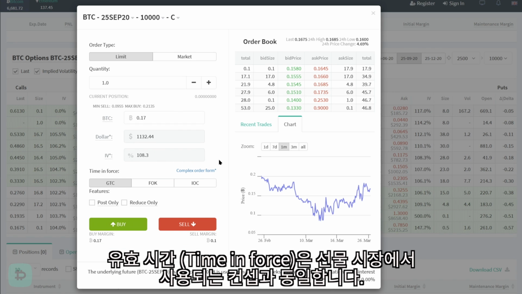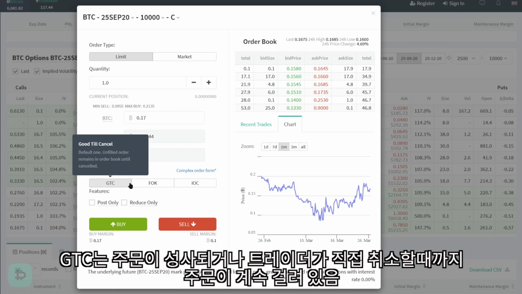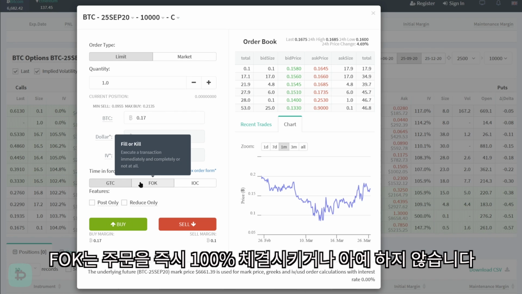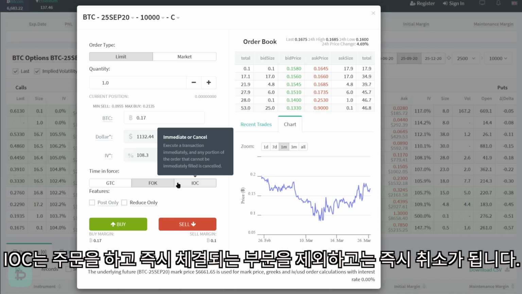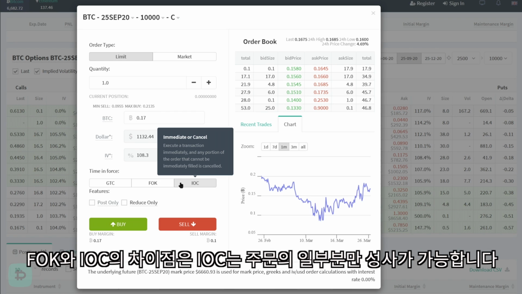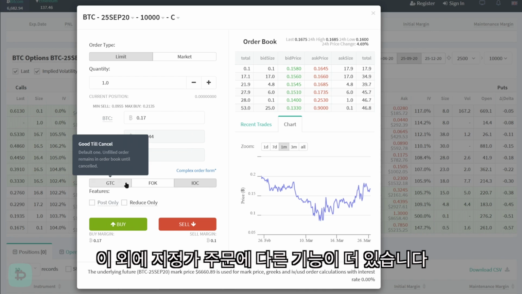The time in force rules. These operate in the same fashion as those of our perpetual and futures products. First, the GTC, or good till cancelled. This order will stay open until it is either filled or cancelled. FOK, or fill or kill. This order must be filled completely, or it is cancelled. IOC, or immediate or cancel. This order must be filled immediately, or cancelled. The difference between FOK or IOC being that with IOC, a partial fill is acceptable.